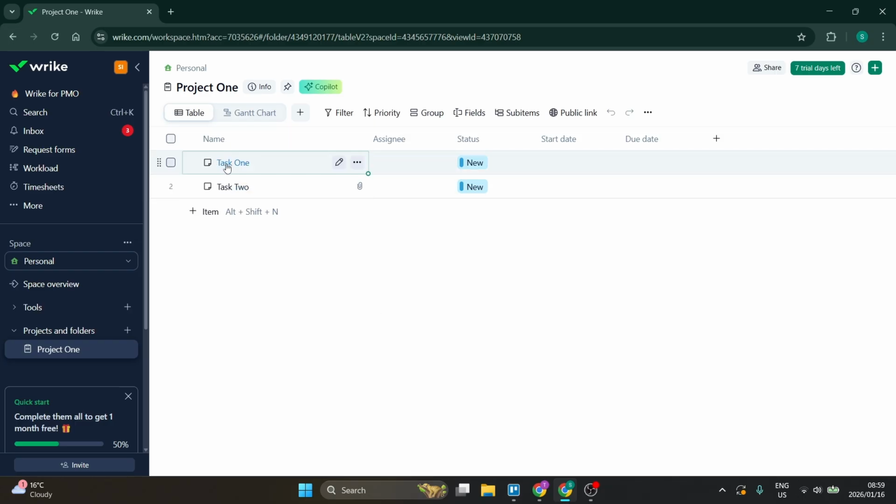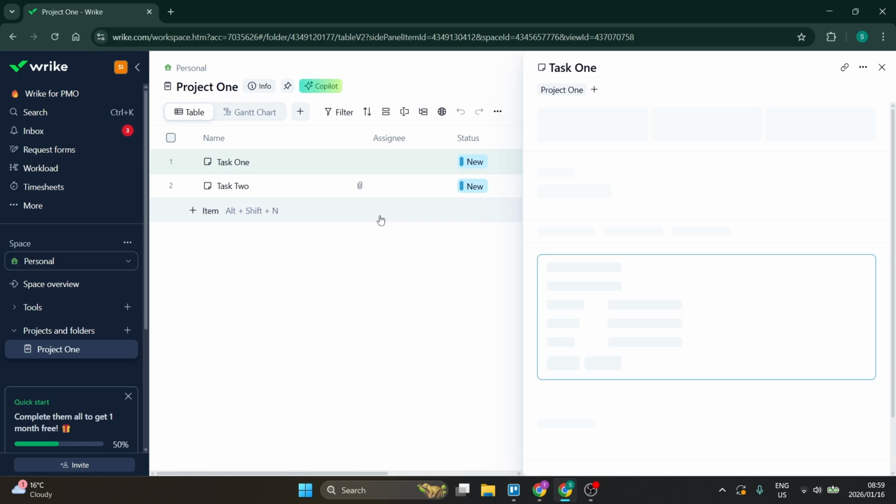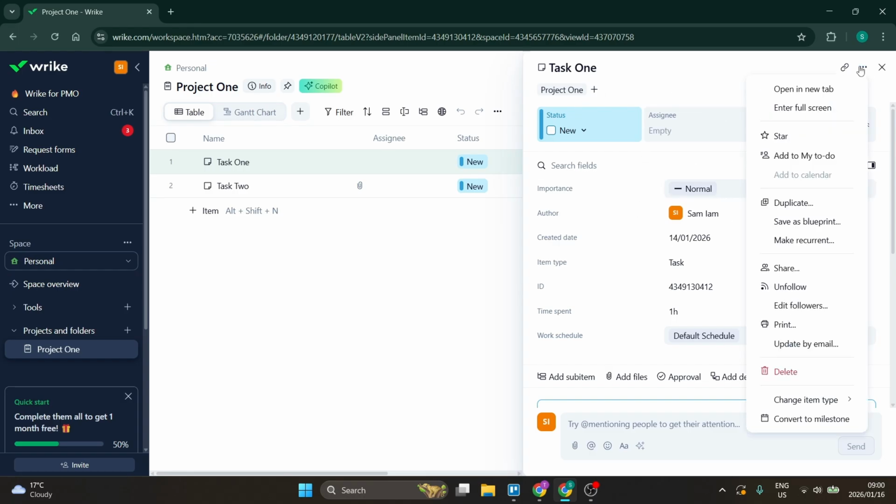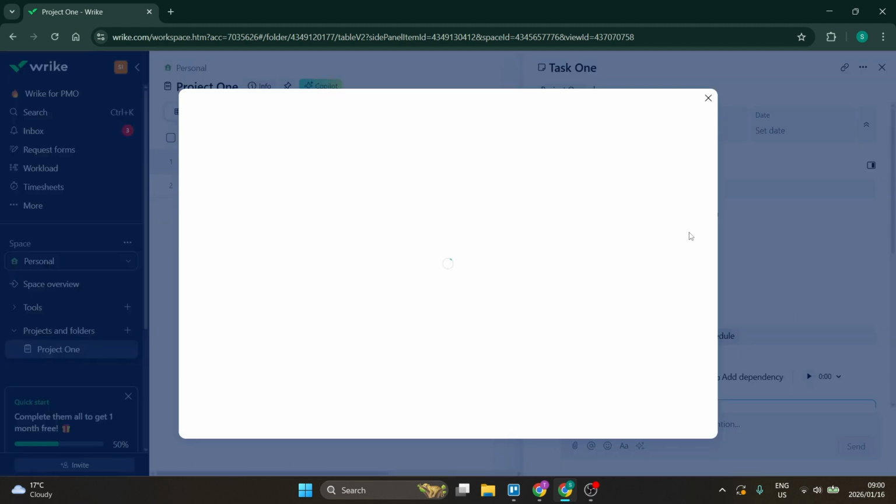Now let's say that you have created a task and you would like this task to reoccur without you having to recreate the task each and every time. What you need to do is make sure that you are in your project, and click on your task. I'm going to use this one as a sample, and it'll open up on the right hand side. Click the three dots and come down here, and you can click on make recurrent.